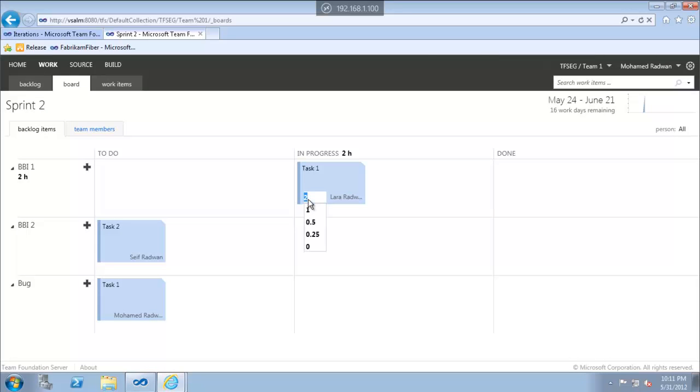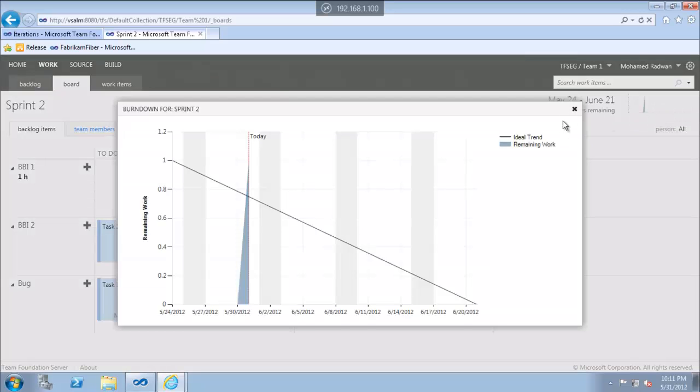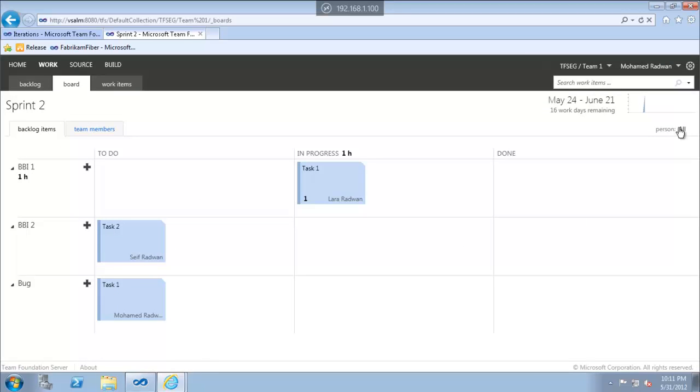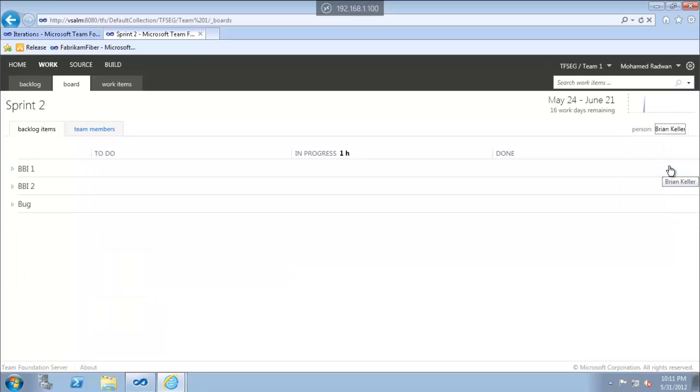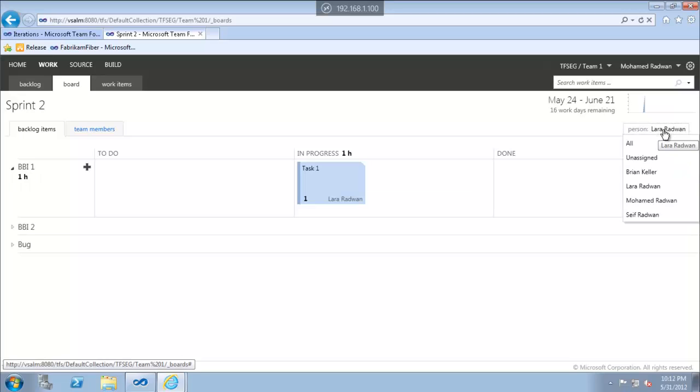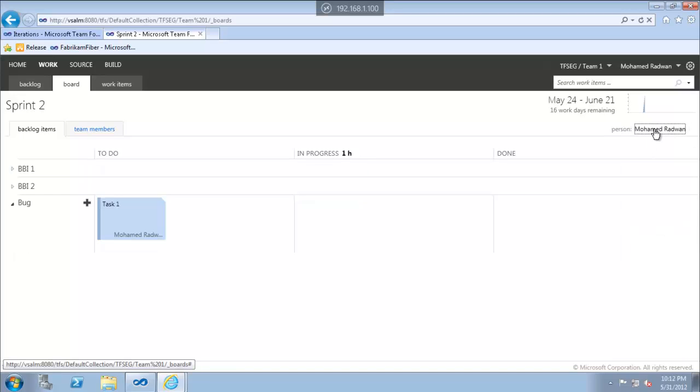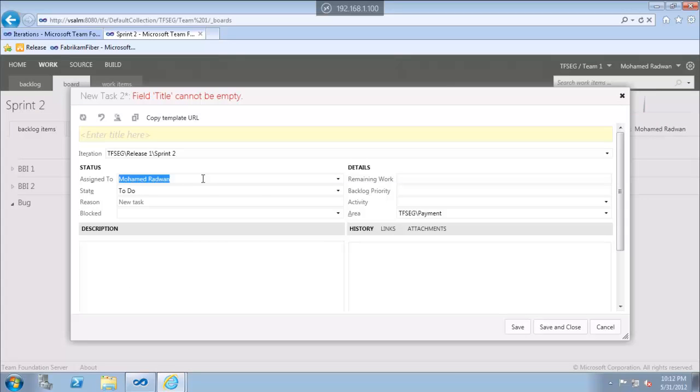Now she can work on this. She can start updating the progress here with the remaining hours when she wants to reflect the progress of her tasks. We can see here the burn down of the current sprint, and here is the person. I can see all. If I choose Brian Keller, Laura, we can see here this is Laura, Rod 1. If I choose Rod 1 and start adding tasks, this will auto assign to this person, because the team access expects for whom you want to assign these tasks.